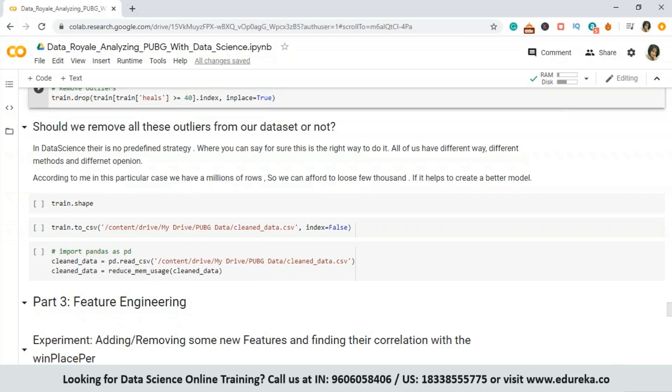Now, this is a very important question that you should ask yourself. As you saw, I removed most of the outliers except one or two. This is a very important question that you as a data analyst should be asking yourself. Should you be removing all the outliers that you ever find in your dataset or not? Now, for that, you need to understand that in analytics or data science, there is no fixed strategy through which you can approach a model. There's no right way. There's just a more and more efficient way to do this very same thing.